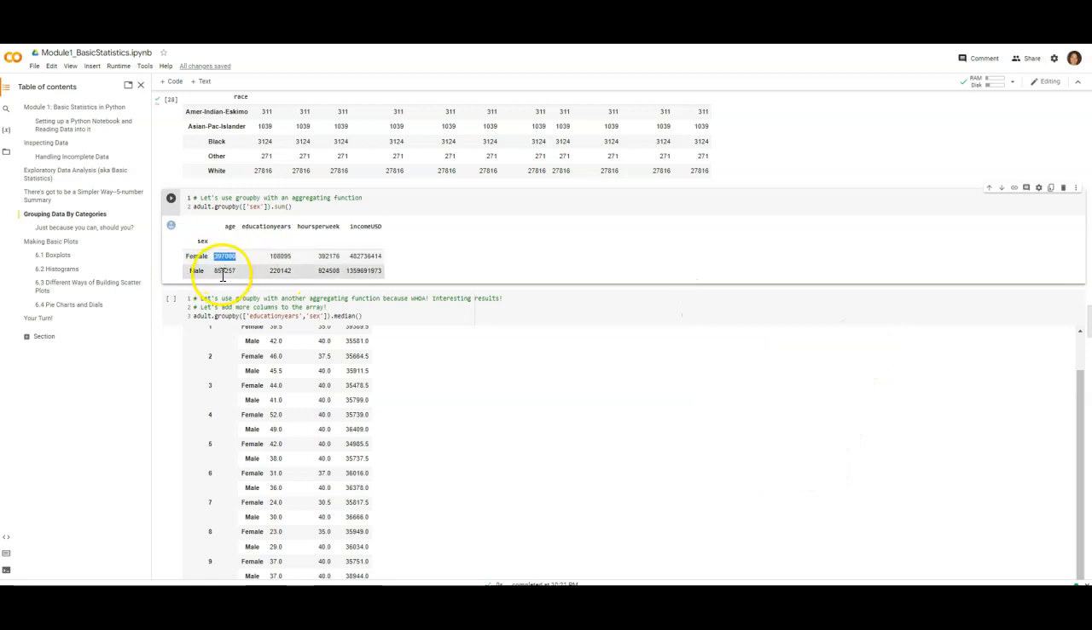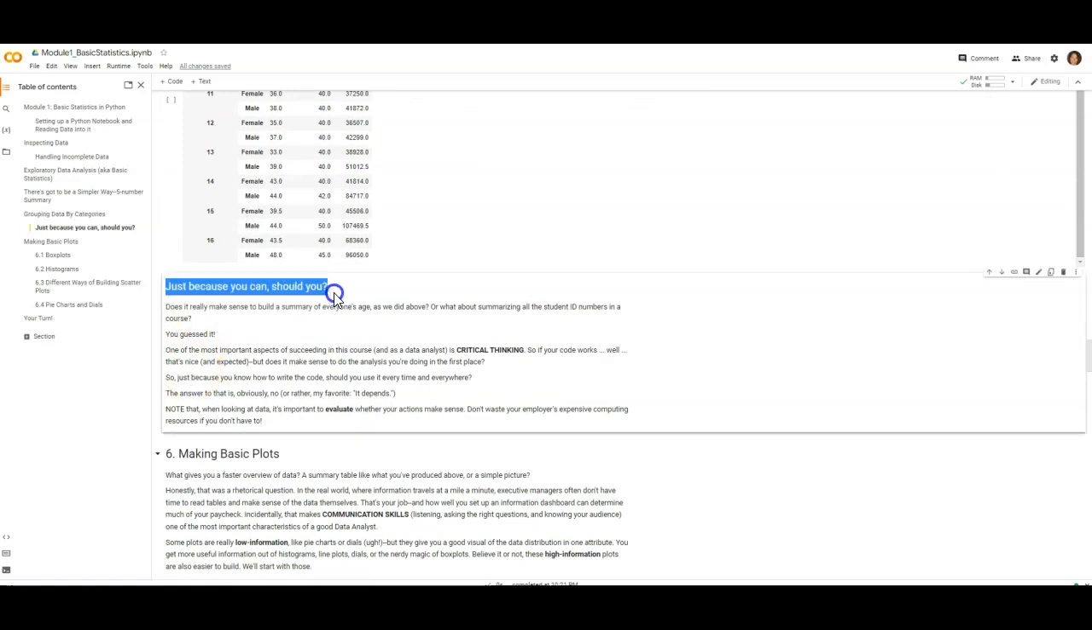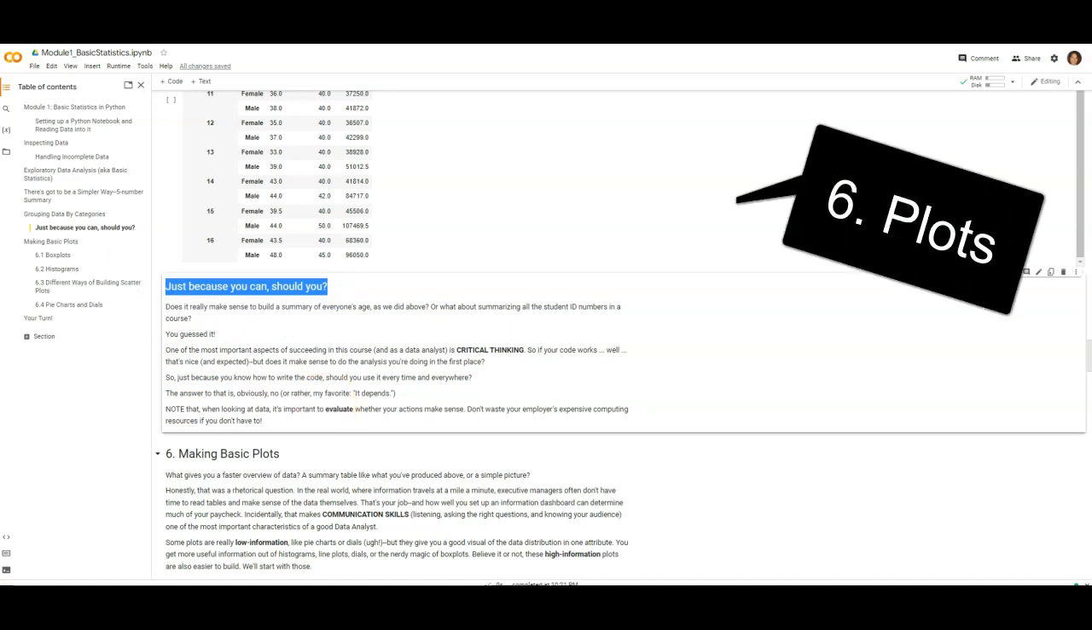What can we learn, for example, if we have all the ages here summarized? Not very much. If we have all the education years summarized, we compare them maybe to the age. Yeah, we could potentially learn something from that. If we look at all the hours per week worked, potentially as well. But again, be careful with how you are applying your math. Just because you can, should you? The answer to that is no.